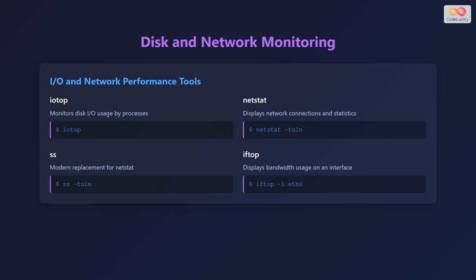ss is a modern replacement for netstat, providing similar functionality with improved performance. Use ss -tuln to display listening ports and their states. Finally, iftop displays bandwidth usage on an interface in real time. To monitor bandwidth usage on eth0, use iftop -i eth0.